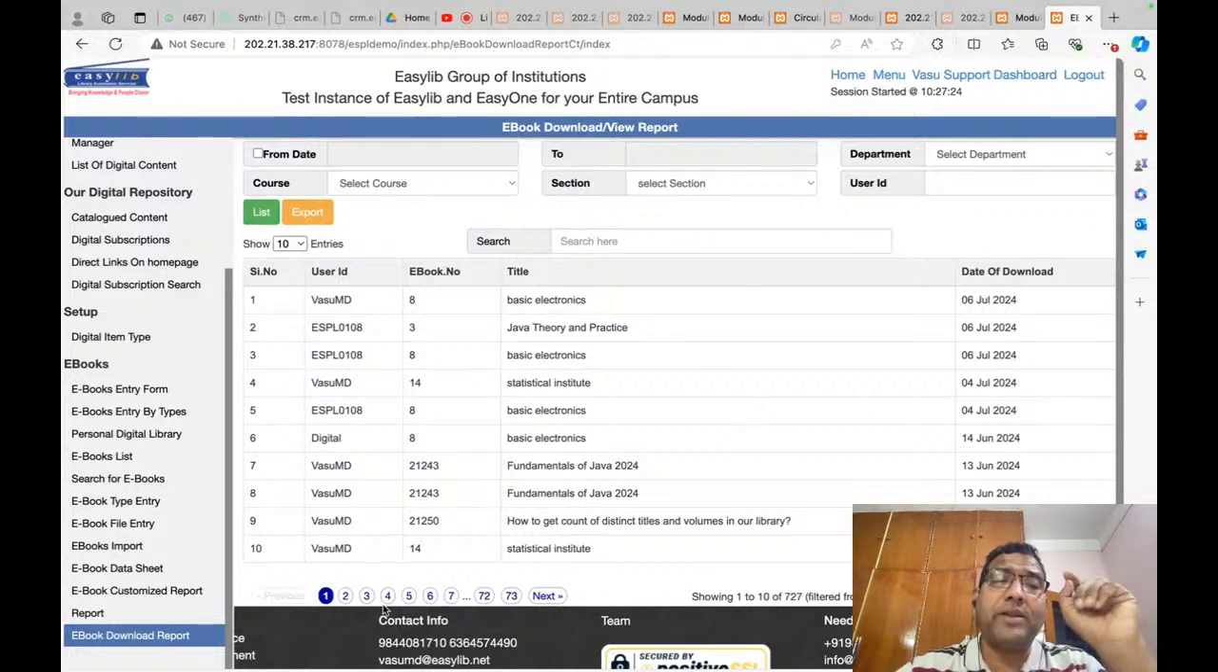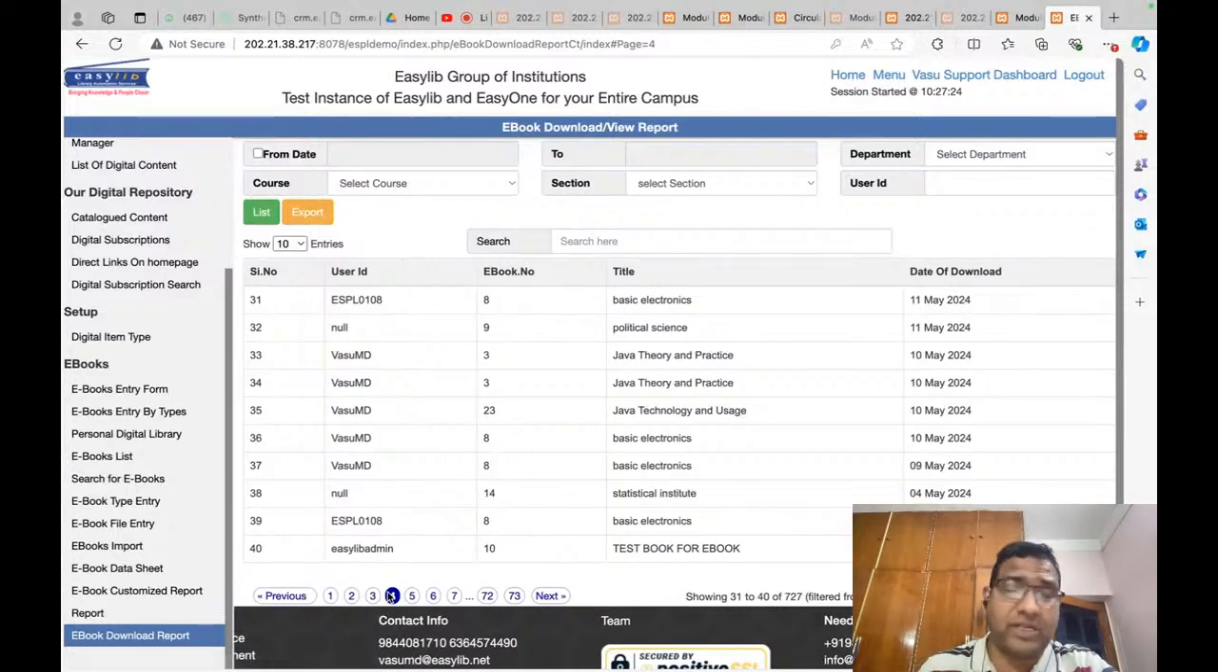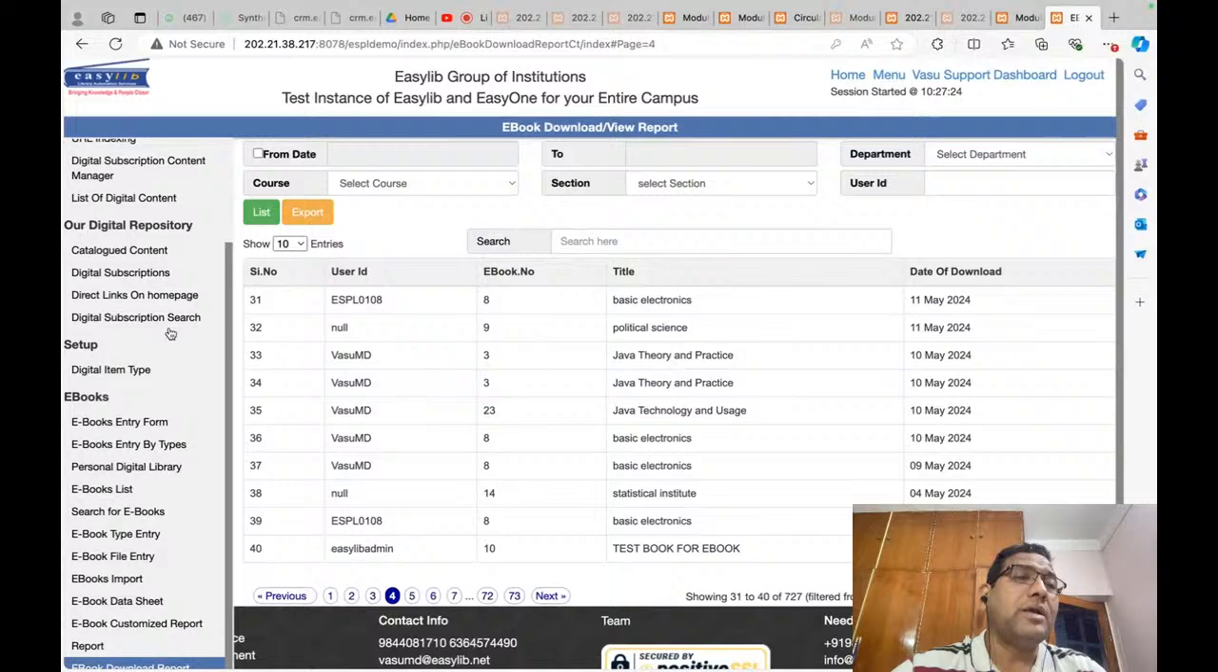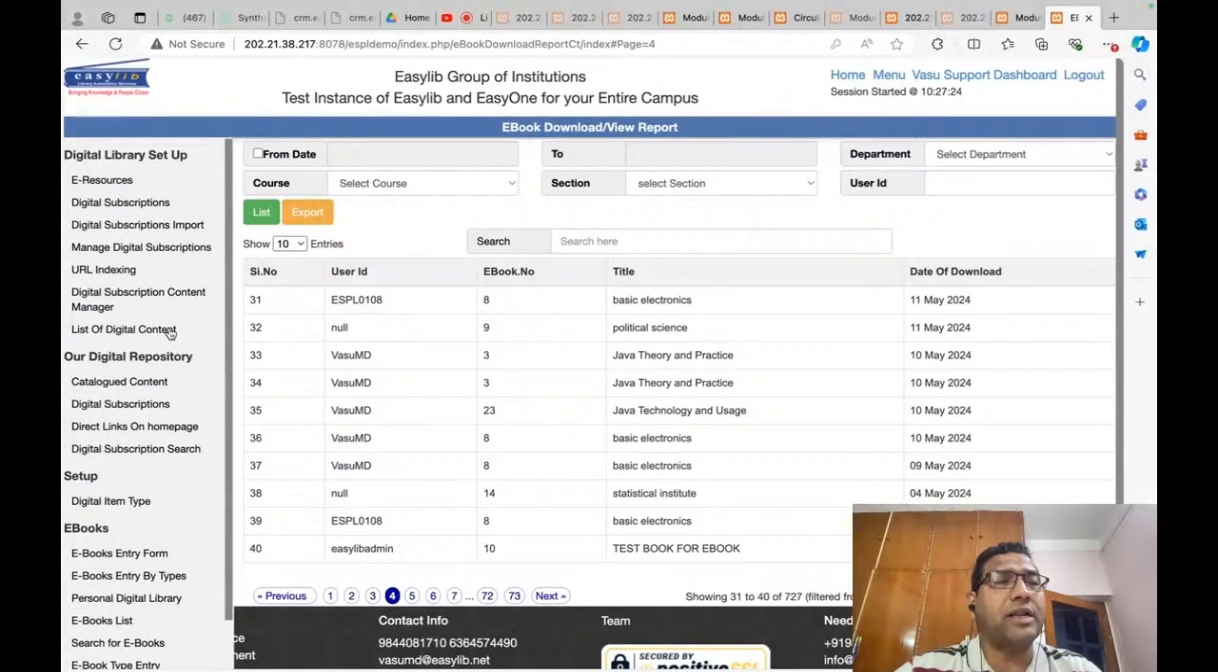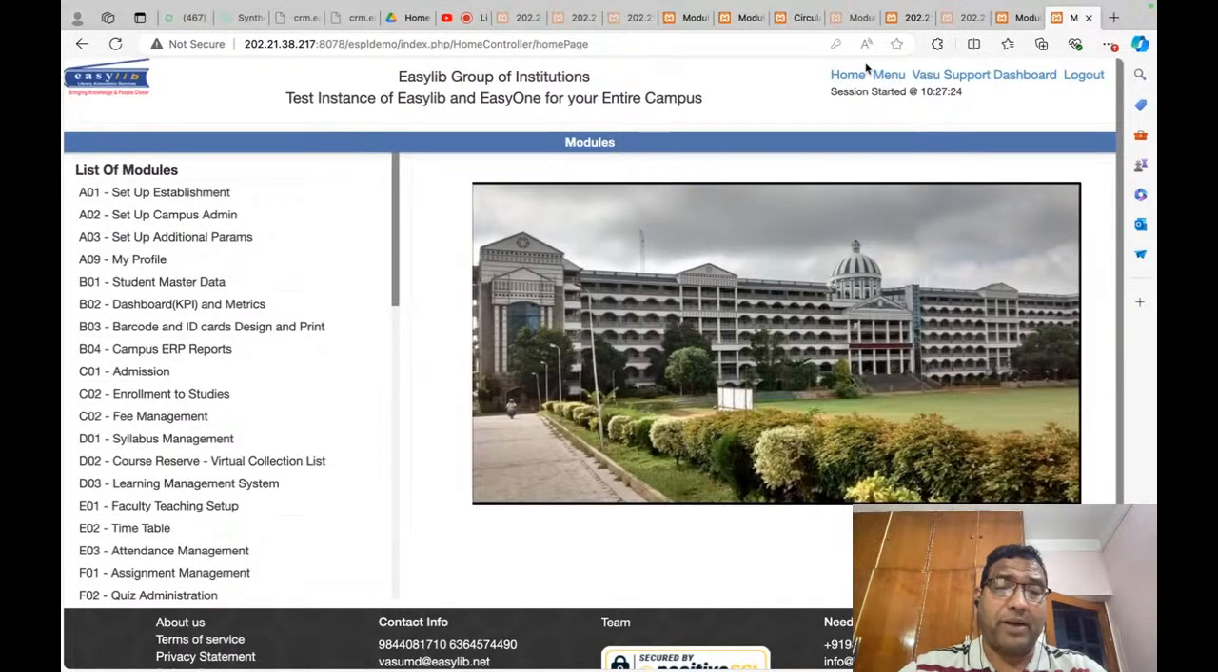Like that. So when you are paying lakhs of rupees for the digital material, you want to make sure that those are accessible, right? So Easylib makes that job easy for you. There are many more things I can go into in the digital library part, but I'll let you explore it. Now let me go into the visitor management part.